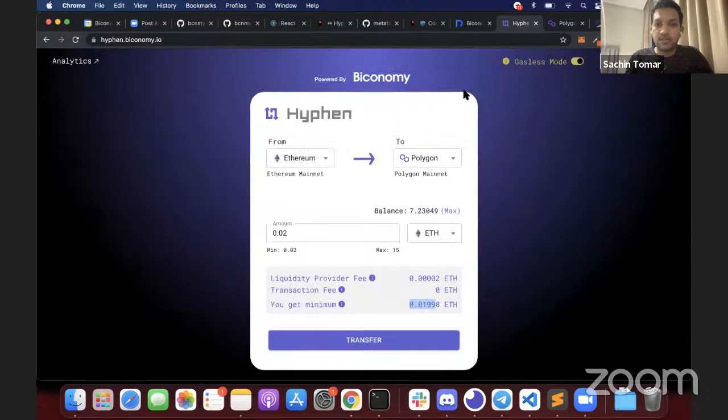Now this is how it works. Now let's come back to the documentation and see how you can enable this cross-chain transfer, or Hyphen, in your application.